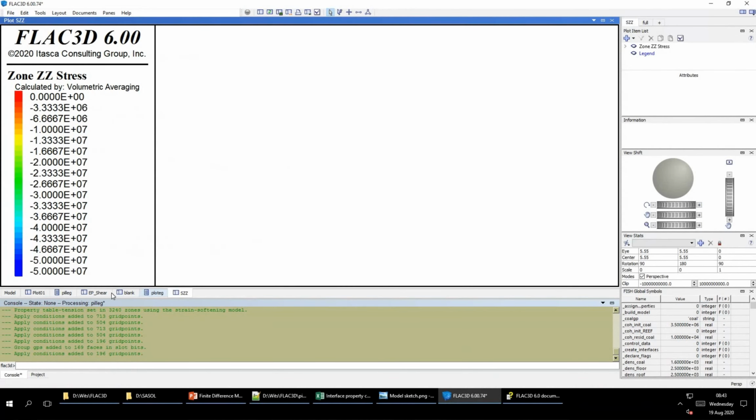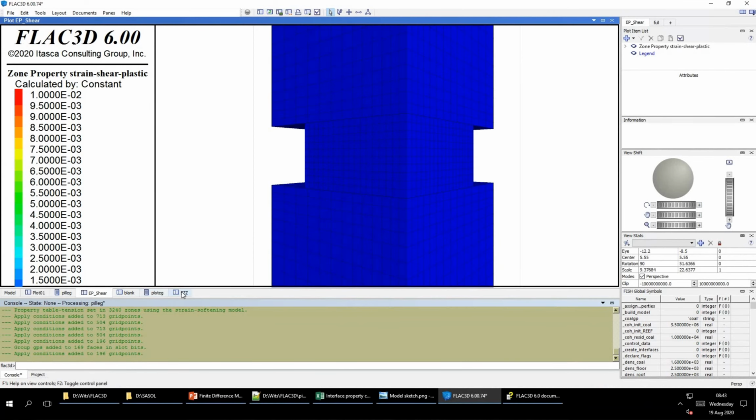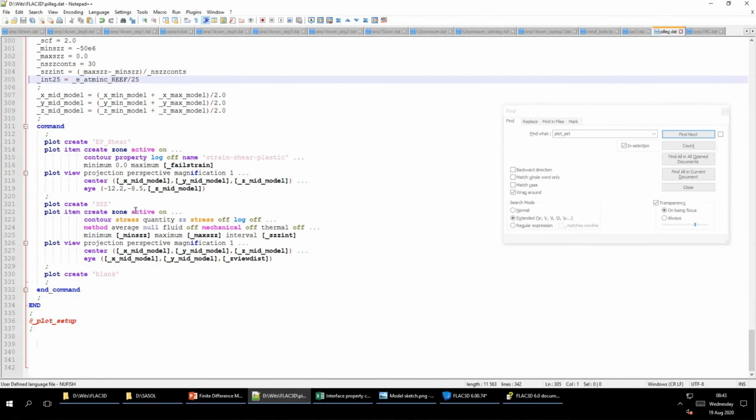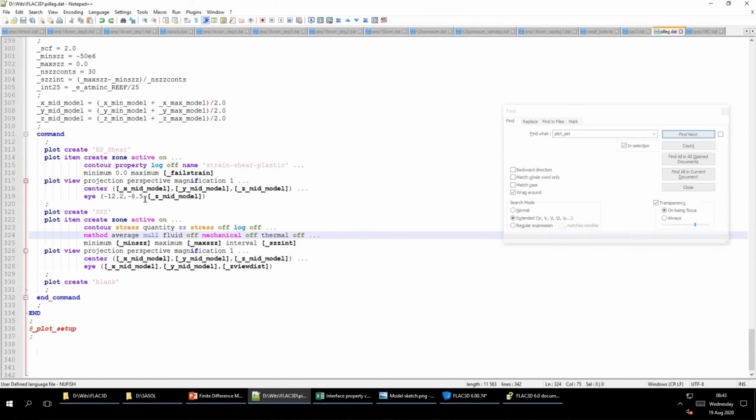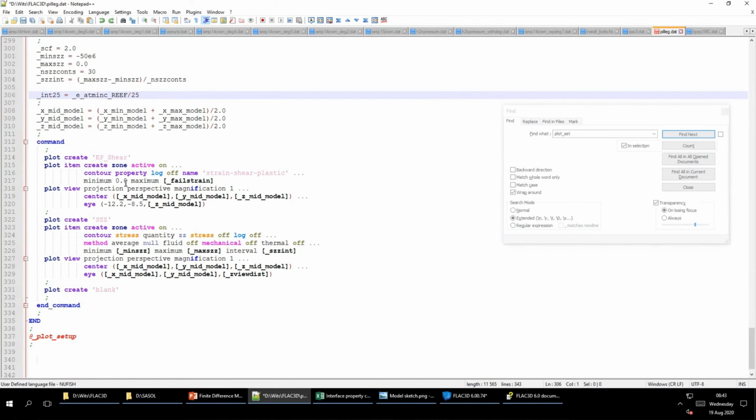Yep. Oops, nothing there. Active on, contour stress, quantity ZZ. Let me get rid of all these switches. Minimum, maximum, interval. Oh, of course, sorry, the view is all over the place. I forgot to change the view back.